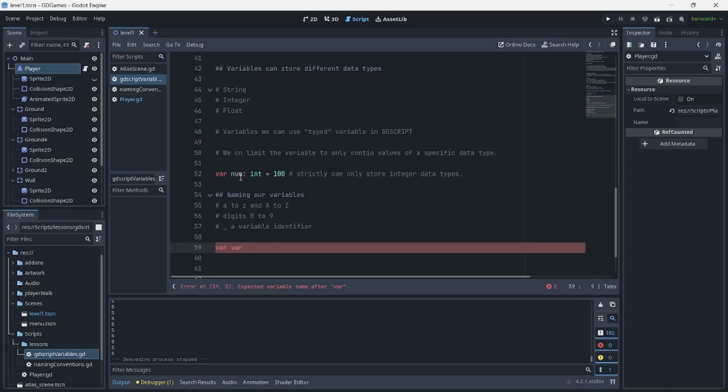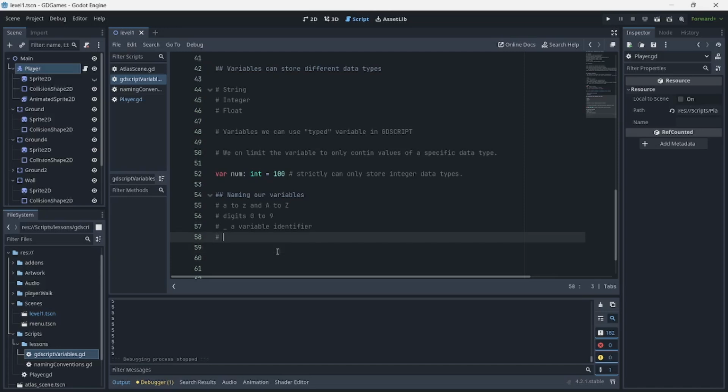Okay, so it says here, expected variable name after var. So that's not possible with JavaScript. And we also have case sensitivity. We also have to be careful when we say case sensitivity. Let's say var rod is different from var Rod. So let's try to see that.